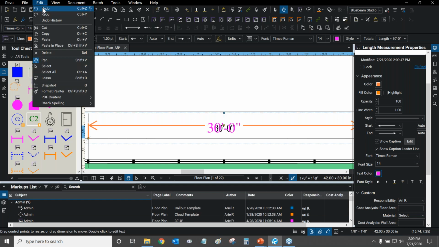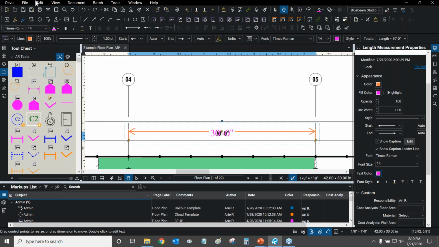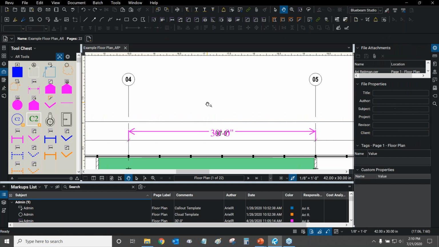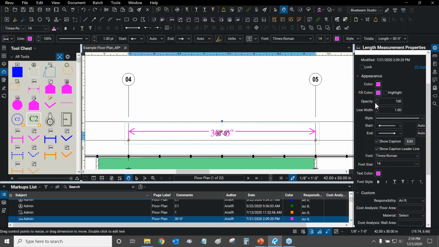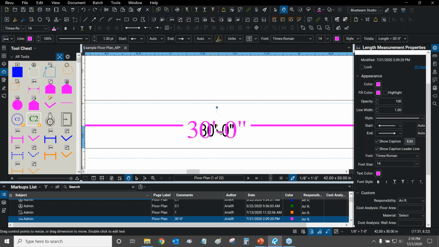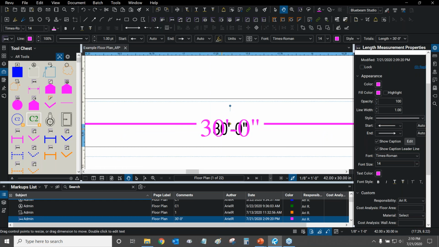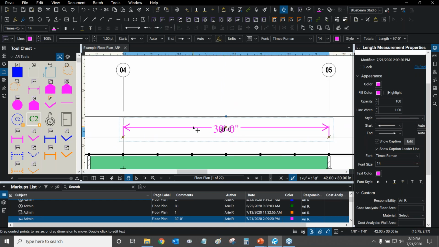Let's actually go and undo that a couple times. I want to keep that nice magenta view. It's very nice, it pops out. Now, before I continue to change how this measurement looks, it's a little bit hard to see it because it's on top of the existing measurement that was flattened onto the page. So let's move this up.